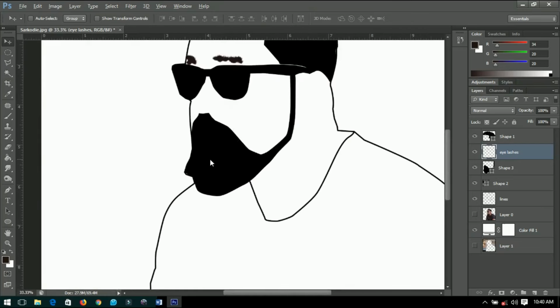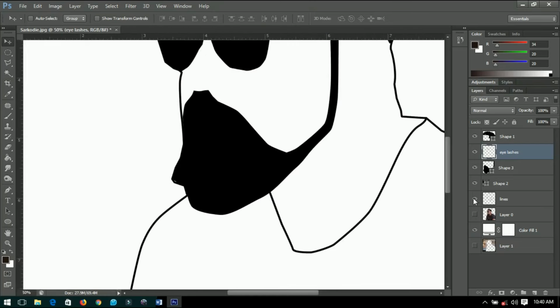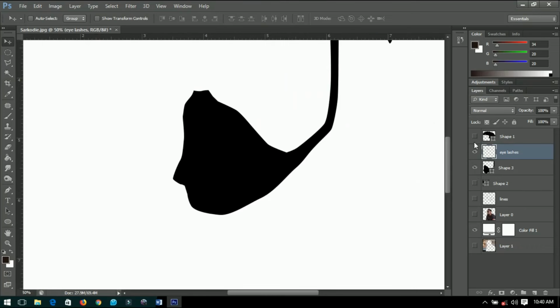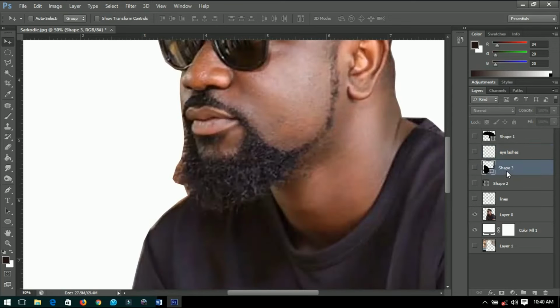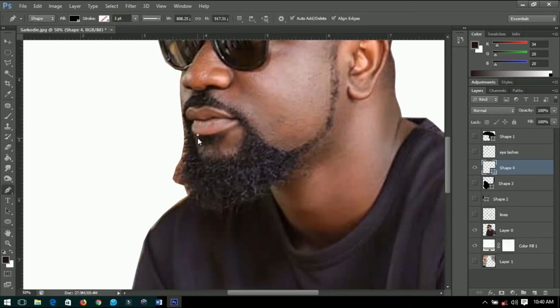So the next thing that I will do again is to turn off all those things, and then I'll turn back my picture. But you see, we drew this shape over here, whereas we have the mouth inside or underneath of this particular shape. So what we are going to do is we're going to choose the pen tool again to draw this particular small beard over here, and then you can just leave it here.